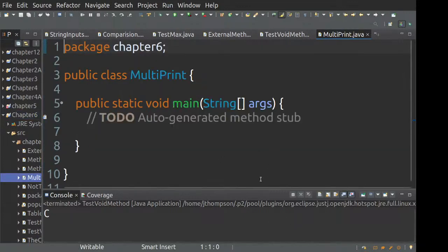What I want you to do is take this and put this into MultiPrint. You put it outside of main, either before or after main. So create this in MultiPrint, and then make MultiPrint do these. In the main, answer these questions.